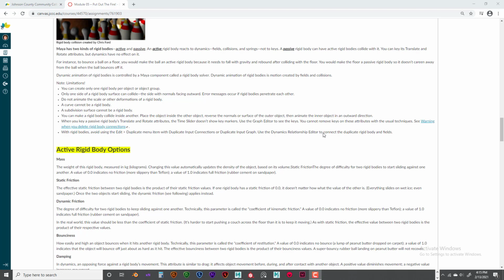Okay. Do not animate the scale or other deformations of a rigid body. A curve cannot be a rigid body, which we just discussed. A subdivision surface cannot be a rigid body. You can make a rigid body collide inside another, which is kind of interesting. Place the object inside the other object, reverse the normals or surface of the object, and it should collide with it just fine. Okay.